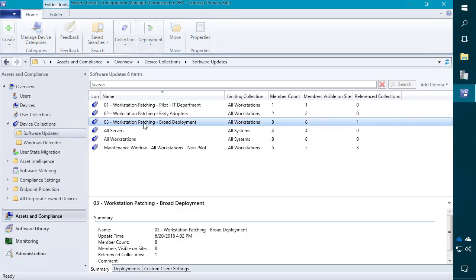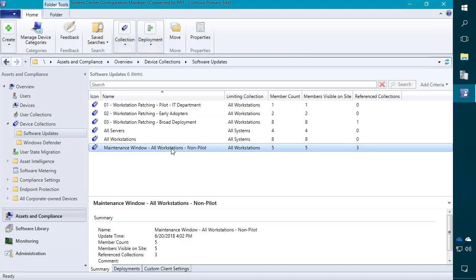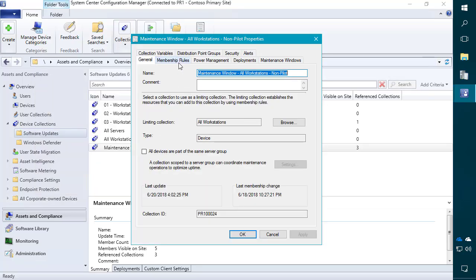And now since we're limiting that broad collection to this collection, that's where it's filtering for just those workstations, even though we have that include for all desktop and server clients. The last collection that I want to show you is the maintenance windows. So what I've got going on here is I'm going to apply a maintenance window to the production machines that I want to target.